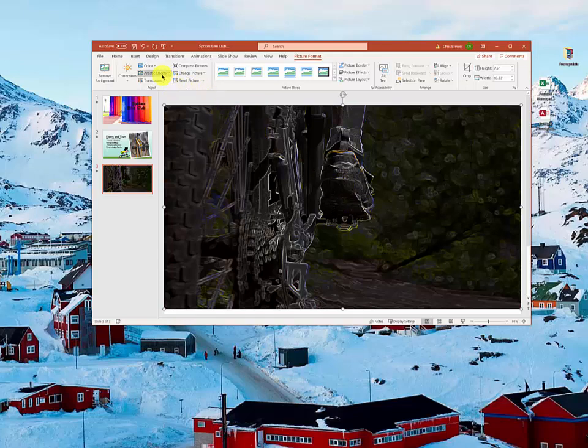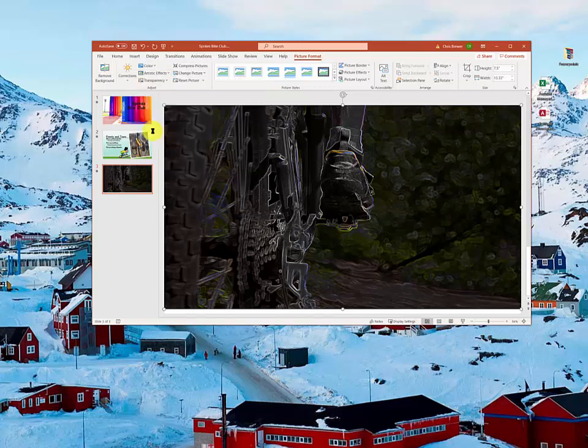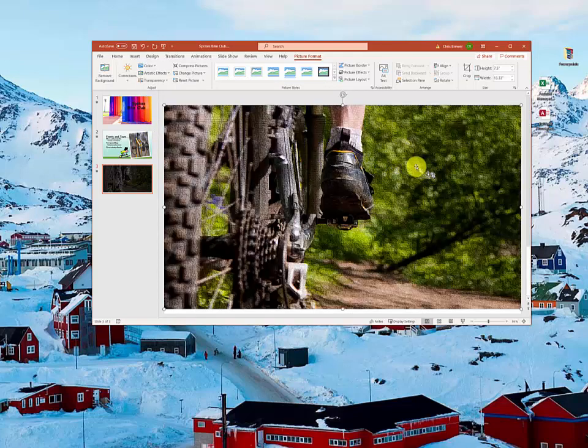So the one it wants us to pick is called Cement. It's this one. It just adds a little bit of a texture to it. I don't know if you can see how well this shows up in the video, but it adds a little bit of texture to the picture.